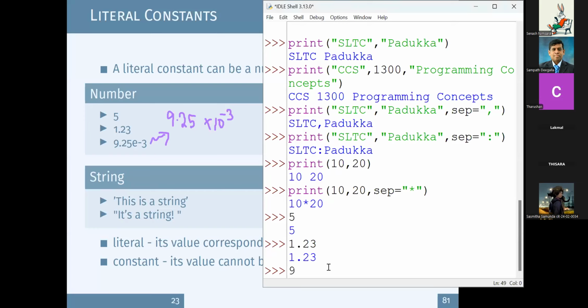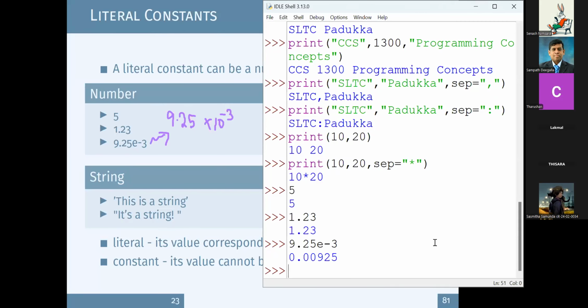So in our case, if I put this format, 9.25 e minus 3. I told you this means 9.25 into 10 to the power minus 3. Meaning this is divided by 10 to the power 3. 10 to the power 3 means 1000. So this is similar to 9.25 divided by 1000. And the answer we are getting is 0.00925. And Python interpreter also takes this also as a floating point number because there's a decimal point, right? So I hope you got my point.